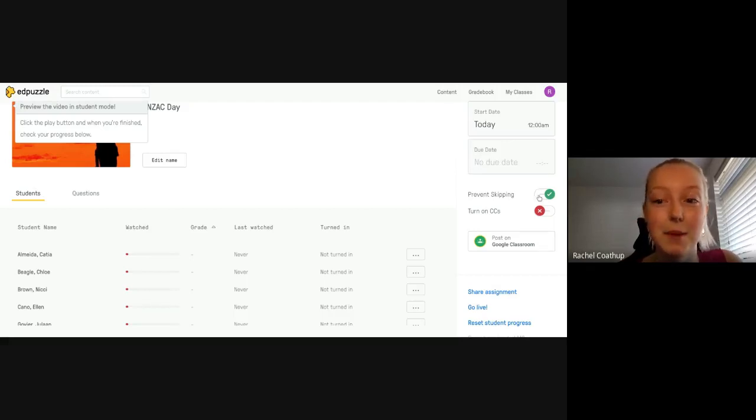And one of the key benefits of using Edpuzzle for delivering lessons is that you can actually turn on prevent skipping. And what this means is that students won't be able to jump through watching your video like they would if you simply just share the link to watch a video on YouTube, for example. So that prevents skipping. Once that's turned on, it means that you won't be able to jump through. You have to watch the entire video, and you do have to answer those questions as well.